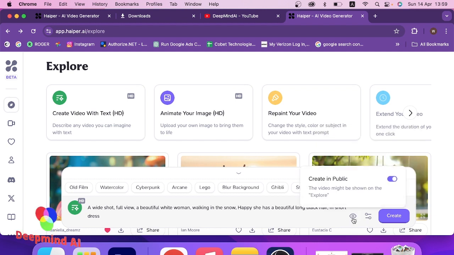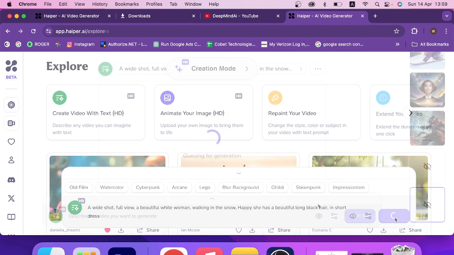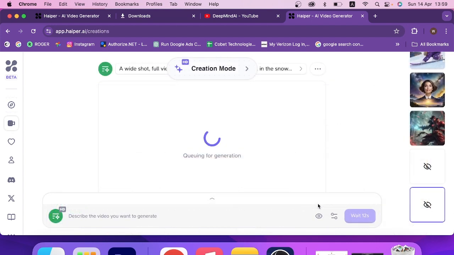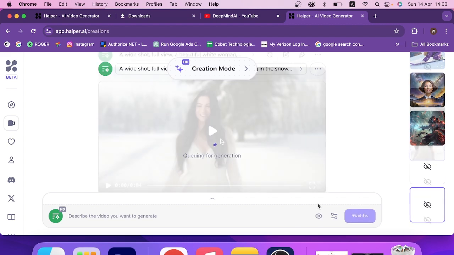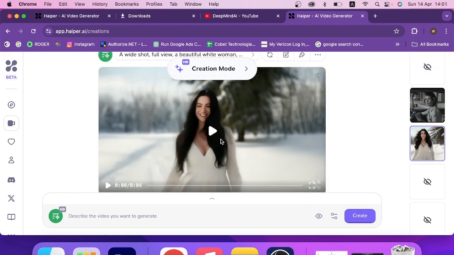Now we have two options: we can make our content public, or we can keep it private. I'm going to make it public, so I want people to see and download my content. Now I'm going to click on generate. The content is in the queue, and the AI is going to generate the video for us. So let's watch that. Now the video has been created.